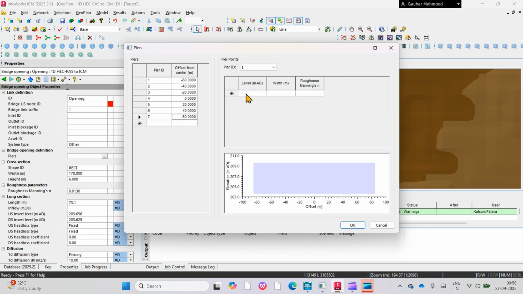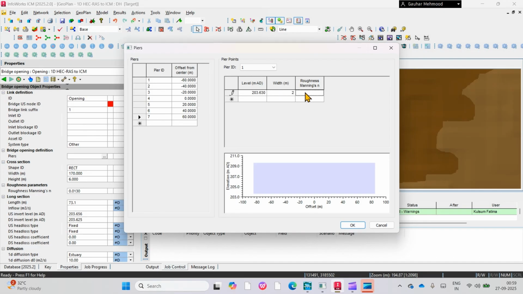Okay, now we need to define the elevation. So we are just thinking 203.6 meter elevation will be in between 20 to 5, but we are thinking that this will be the elevation. Or we can put 0.063. Okay, all right, no problem. Just 2 meter width of the piers, and it will be concrete piers. So the Manning's value will be 0.013.